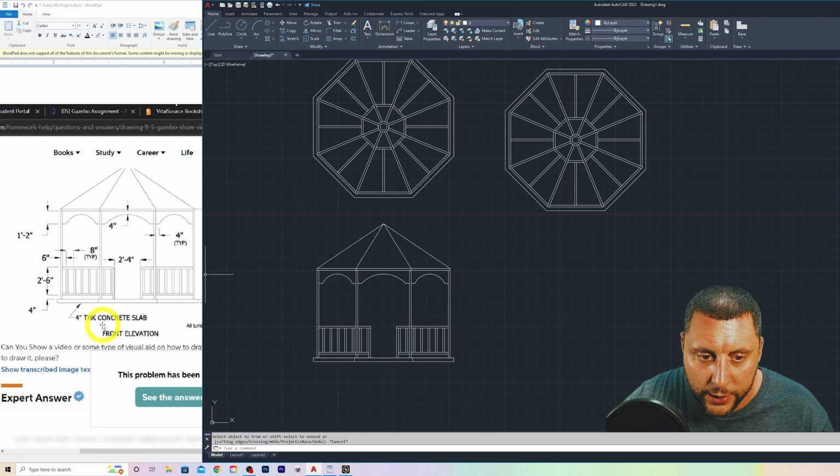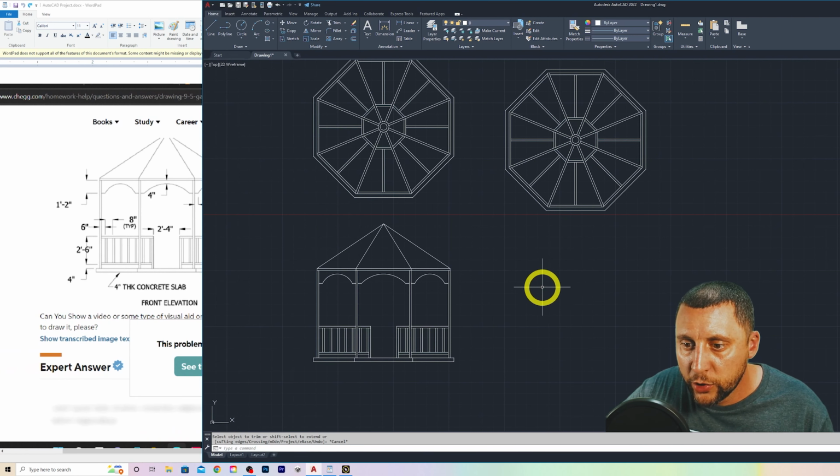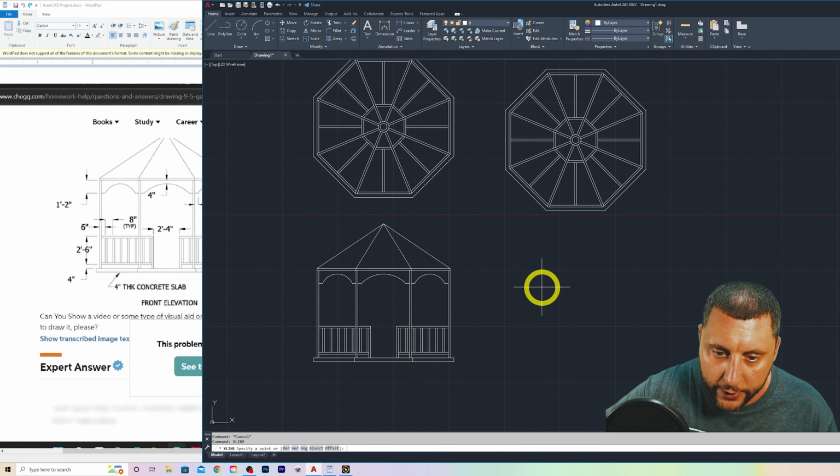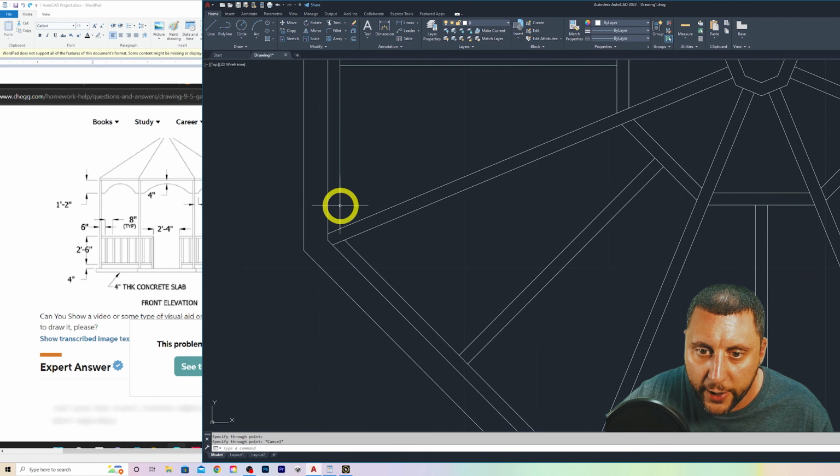This 4-inch thick concrete slab has a right side and left side that's going to line up with the left side and right side of the top view that we just drew. So what you can do is do an X line, which stands for construction line, down the left side and down the right side. Because looking at this top plan, these are the outside 2x4s. This is the structure of the gazebo. This is the top of the slab right here.